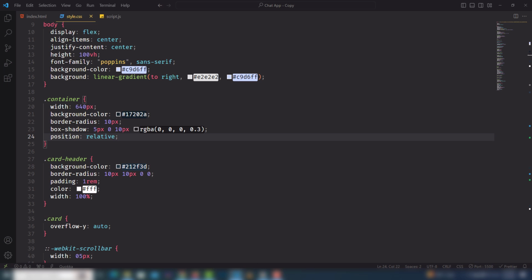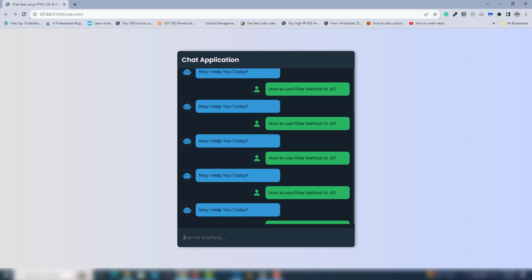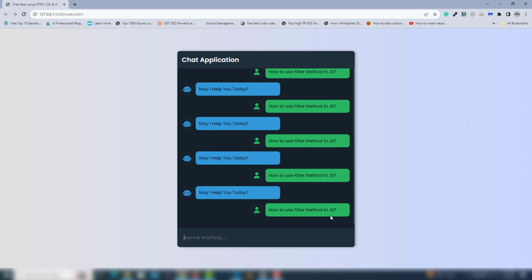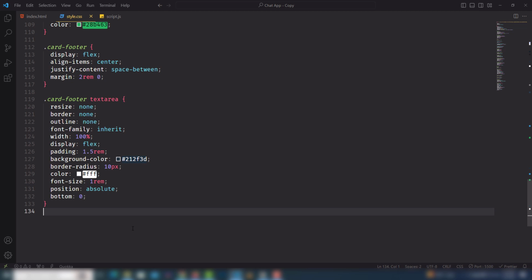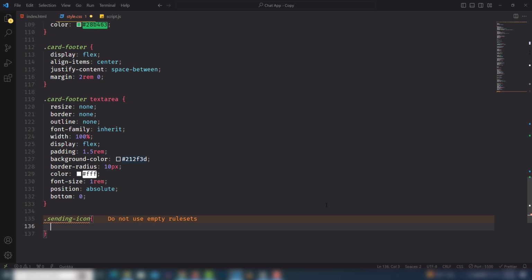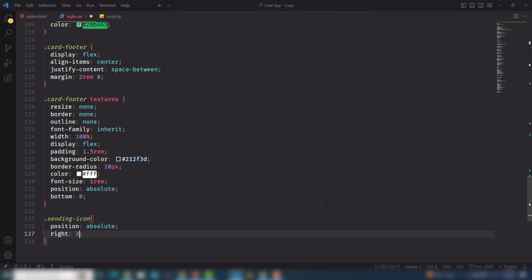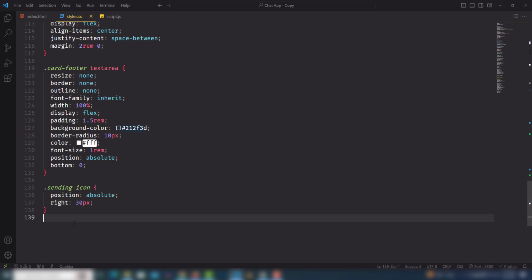So I think everything is perfect, but the last thing I need to set a bit is our icon. I can't see right now the icon inside there, so I need to fix the icon issue using CSS. So I need to target the sending icon, so I need to use position absolute and right will move 30 pixel. So and it's up here, and we need to work on that.